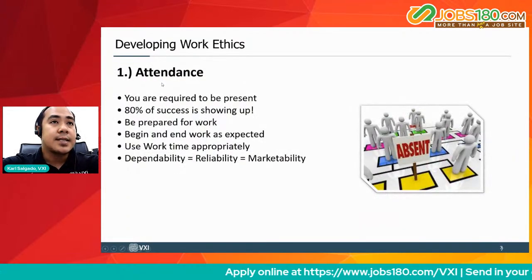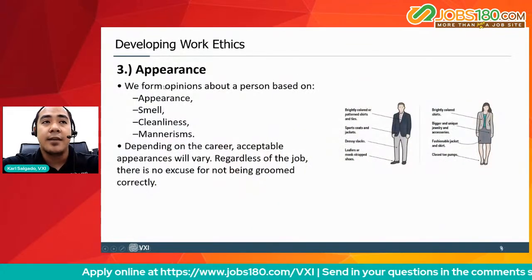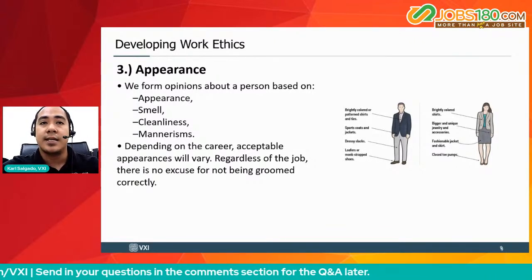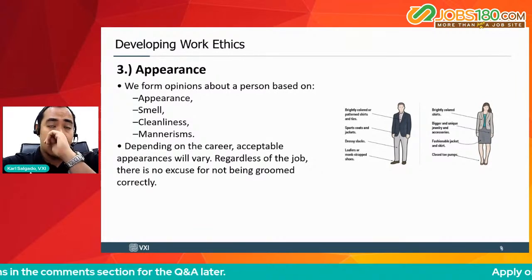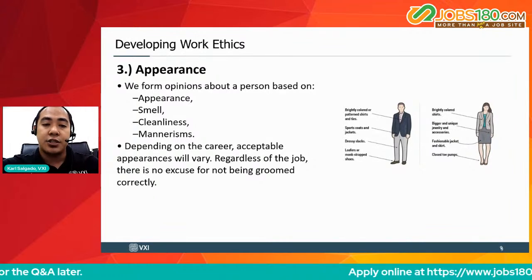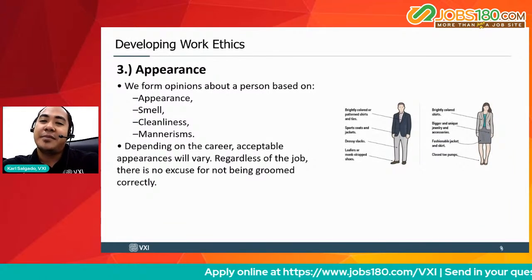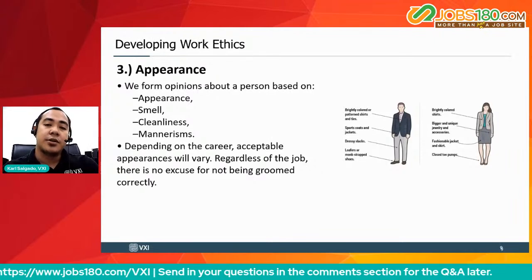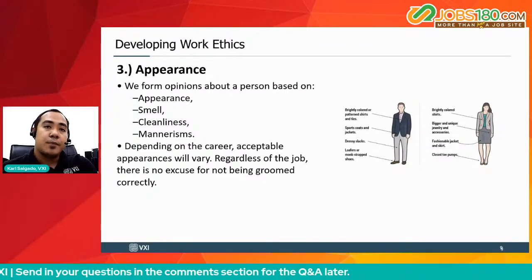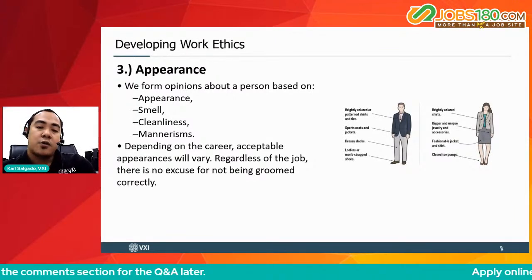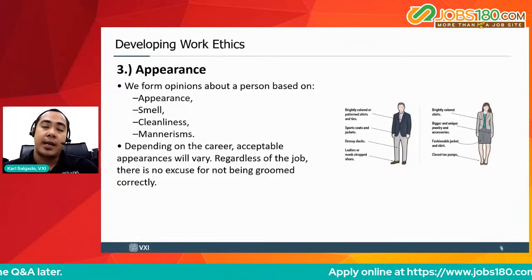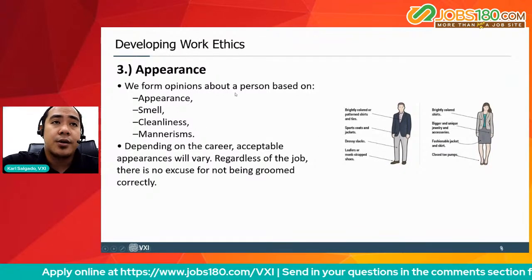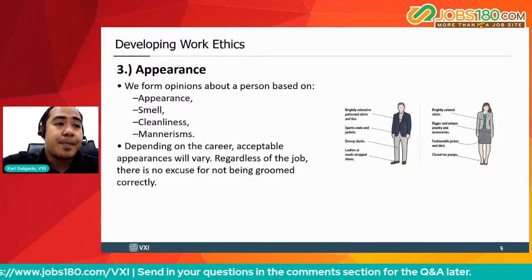Okay. Next item to develop would be your appearance. Out of all the things that I have discussed, or that I will be discussing, I think appearance is the easiest trait to develop when you start working. So, guys, I know there's a saying that we shouldn't judge a book by its cover, but it's not always the case, especially when you start working, because people around you tend to form opinions based on your smell, your appearance, your cleanliness, and your mannerisms. So try to work on your appearance as much as you can.